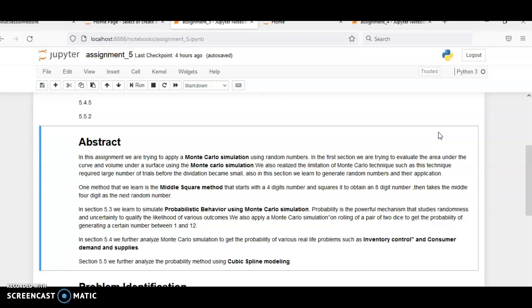One method that we learn in this assignment is the middle square method, which starts with a 4-digit number and squares it to obtain an 8-digit number. Then it takes the middle 4 digits as the next random number.